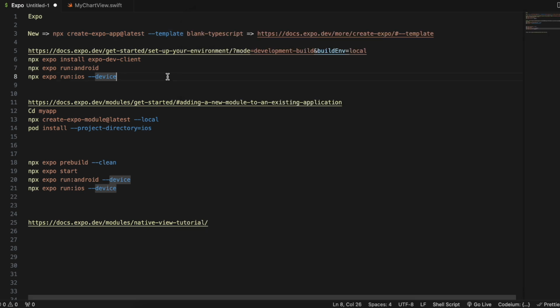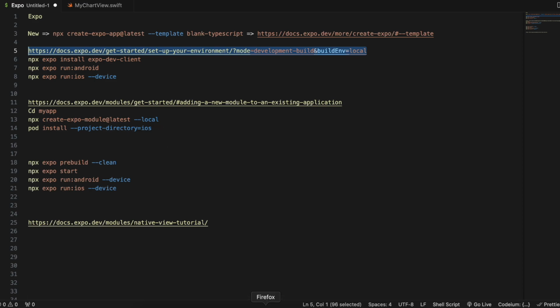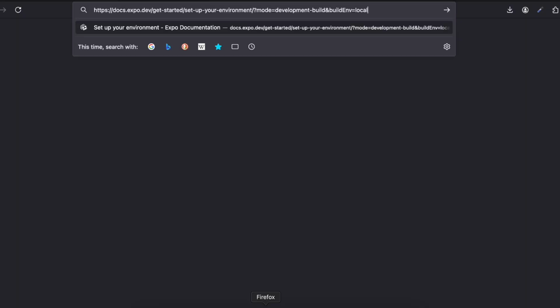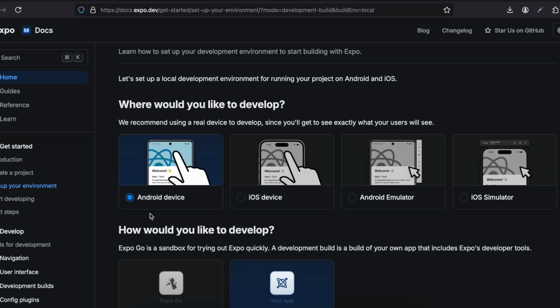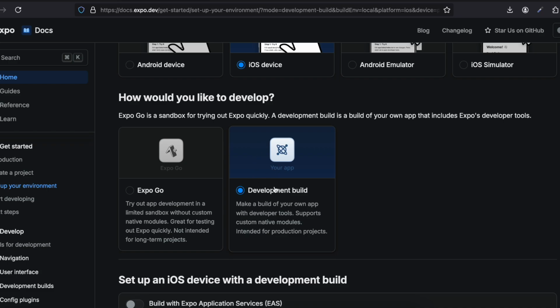Now given that we want to integrate SwiftUI, we will have to write native code for iOS, and for this you can go to this particular documentation. If you see, by default the iOS folder is not created for us when we create an Expo React Native project, so we need to create that iOS folder. For this I'll open this particular documentation. Again, we don't really care about Android, this is iOS specific only. So I'll select iOS. Here I will select development build.